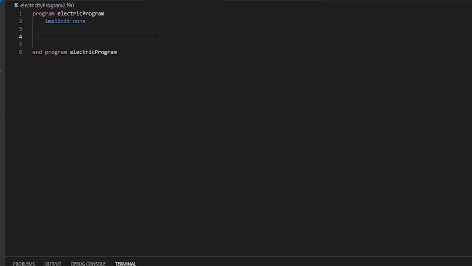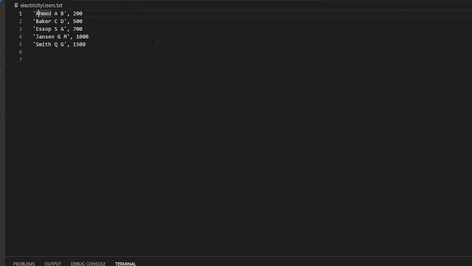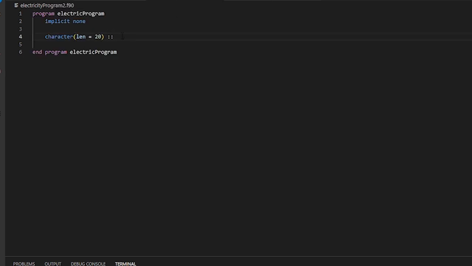So for our name, we know our name is going to be in the character format. Don't forget, we're going to put the length of the character. I'm going to put 20 there. I know that 20 is enough space for the name of each user. Ahmed AB is not up to 20 characters, but 20 characters is a safe number for me to save those names. So let me just call it name. Next thing is integer.